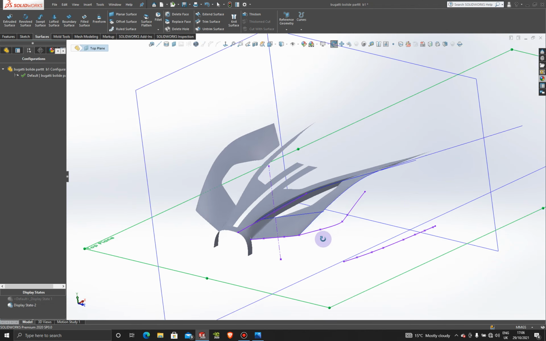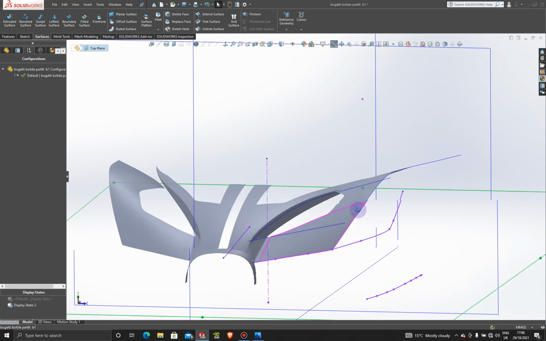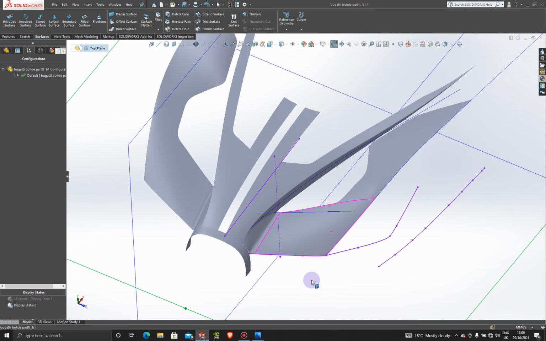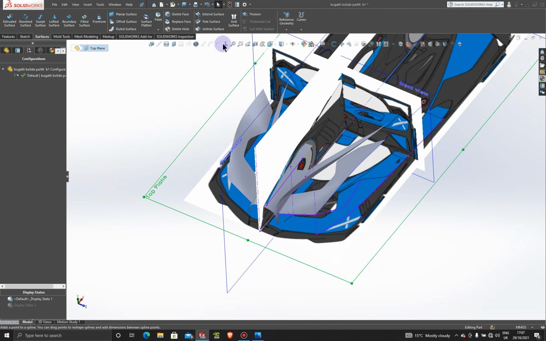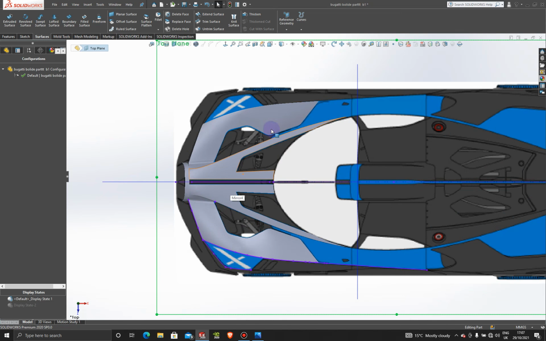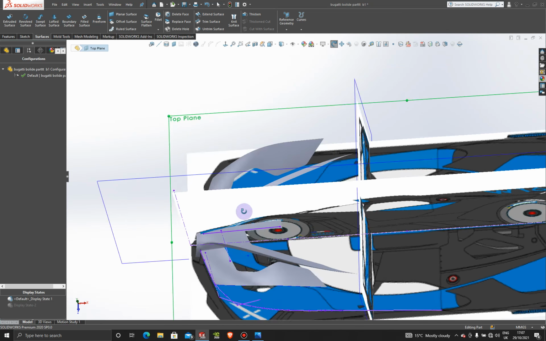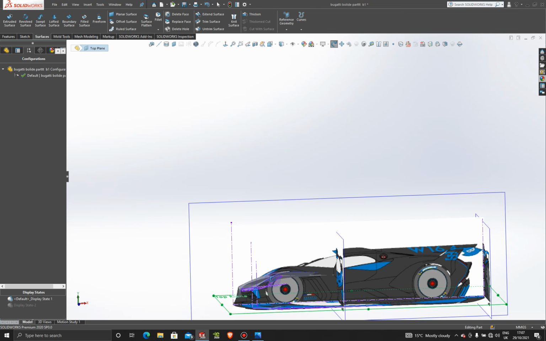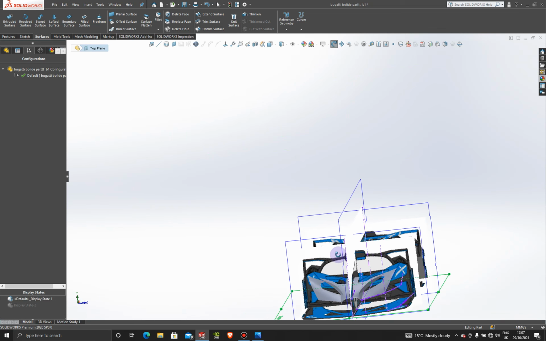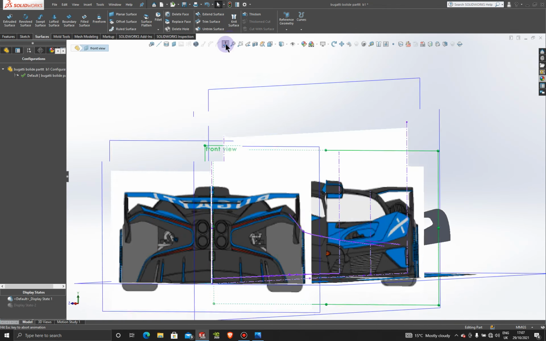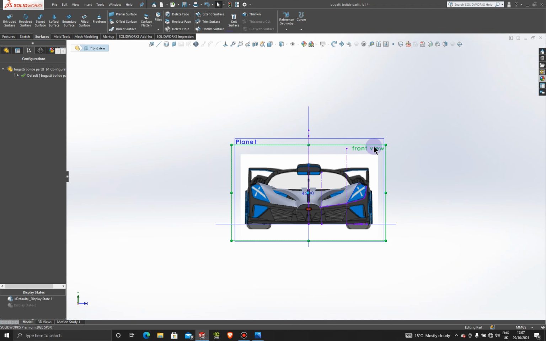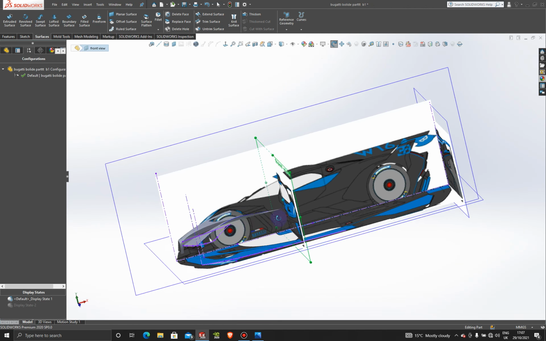All right, so I'm going to leave this tutorial here, and then let's just double check something from the top. And we are all good all the way around. That's good. We're looking good from the side, and looking good from the front as well.